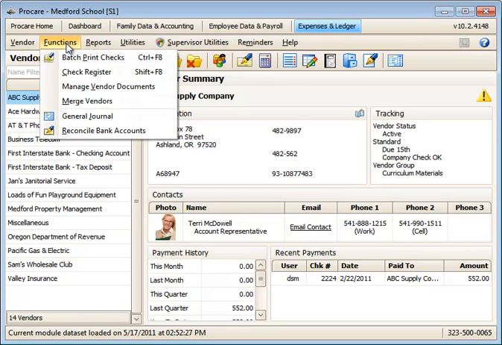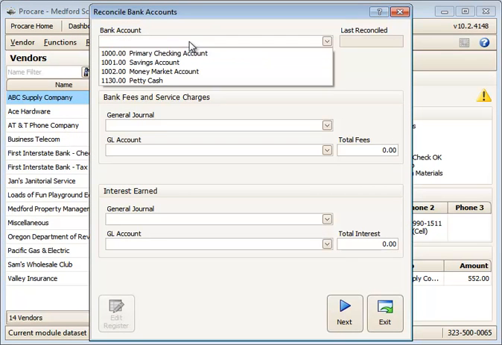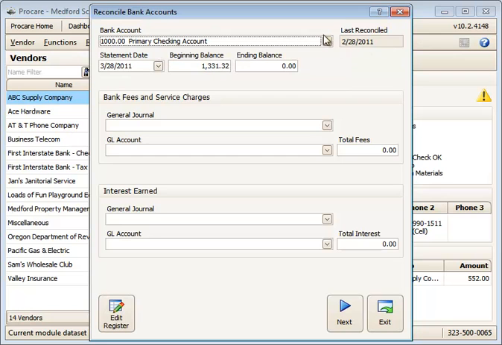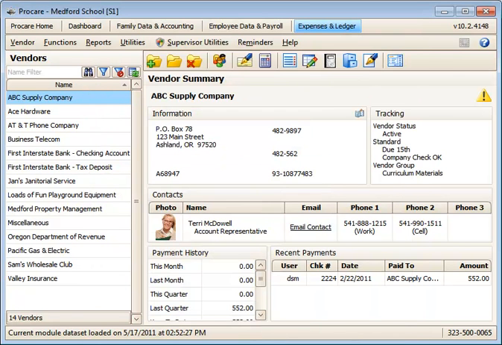And the next time you come into reconciliation, we'll go back and choose our same bank account. We'll notice that we've previously reconciled at the end of February. It'll maintain our ending balance from that statement as the beginning balance of the next statement, and you can move forward from there. And that's how to reconcile your bank account in ProCare.